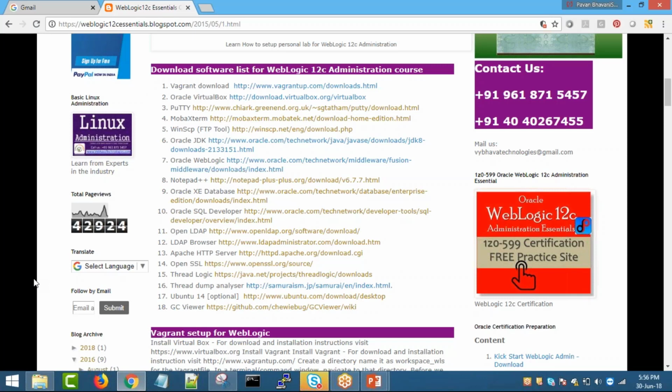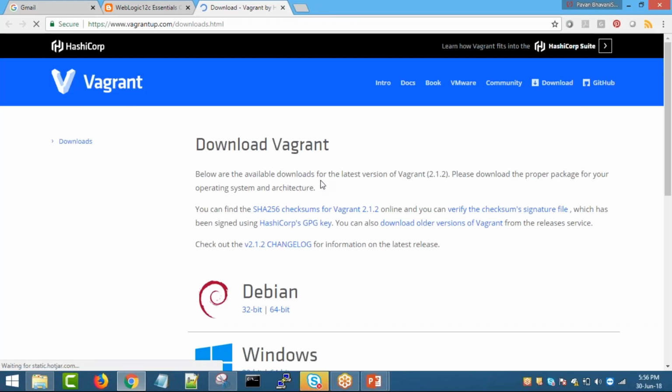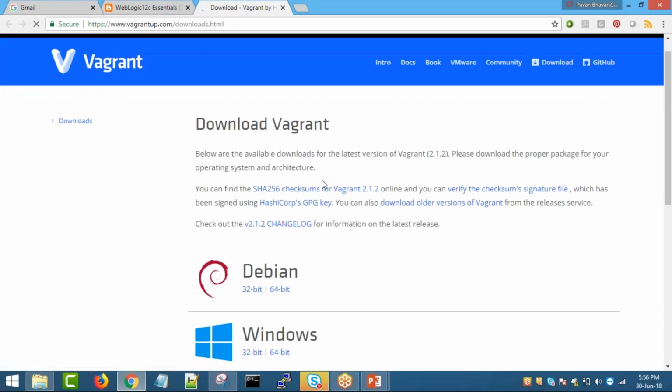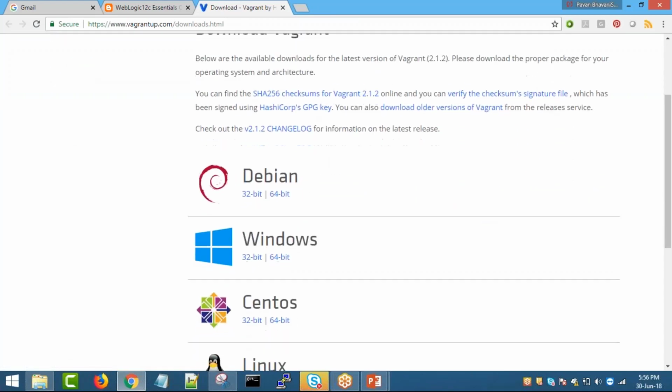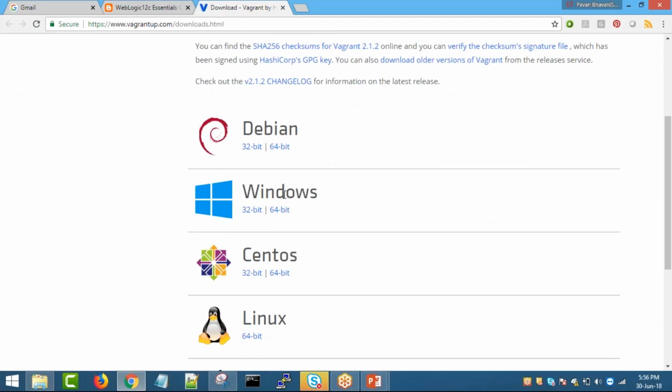So, Vagrant download means what? The first one? First one. Whenever you are going to use Vagrant, it allows you to make your laptop virtualization capable. It is going to use a hypervisor inside. This is software that you are going to download for the 64-bit Windows platform. So, that is the requirement.